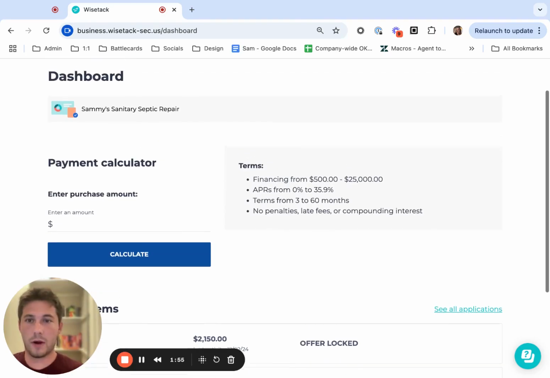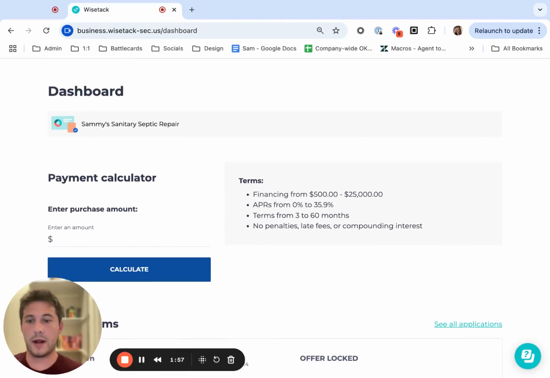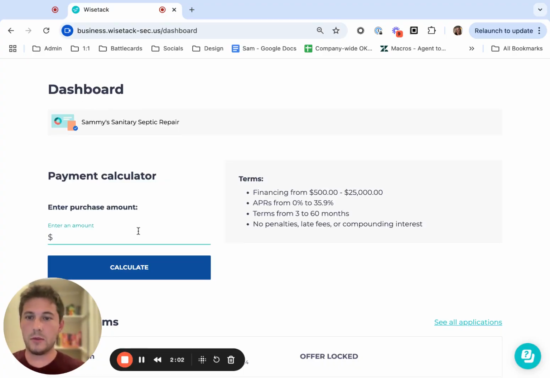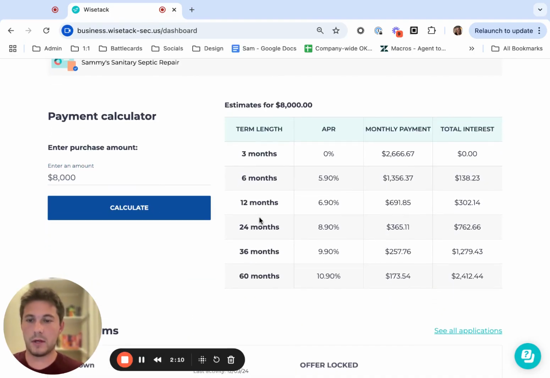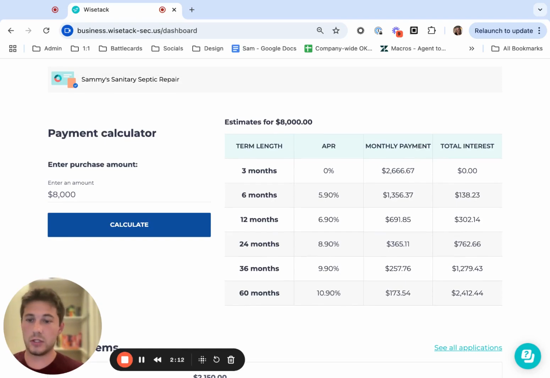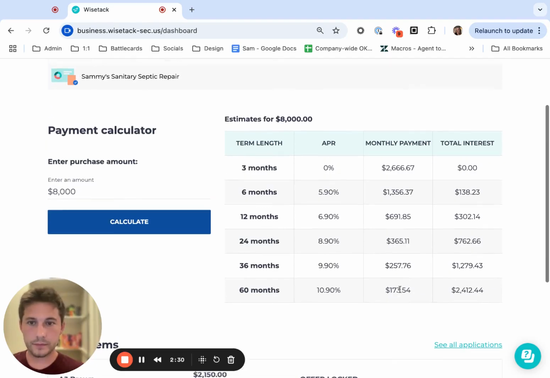One thing I want to call out from the Wisestack dashboard is, just as a sales rep, as someone that's pitching a job to a customer, right when you log in, we're going to present you with a payment calculator that allows you to essentially type in a dollar amount and then see what the monthly payment would be for a customer at that specific dollar amount. So if you're having a conversation at the living room table or at the door with a customer, you can type in this amount and see what the estimated monthly payment would be at these different term lengths, and present that to the customer so that you can pitch that $8,000 job as low as $173 a month.